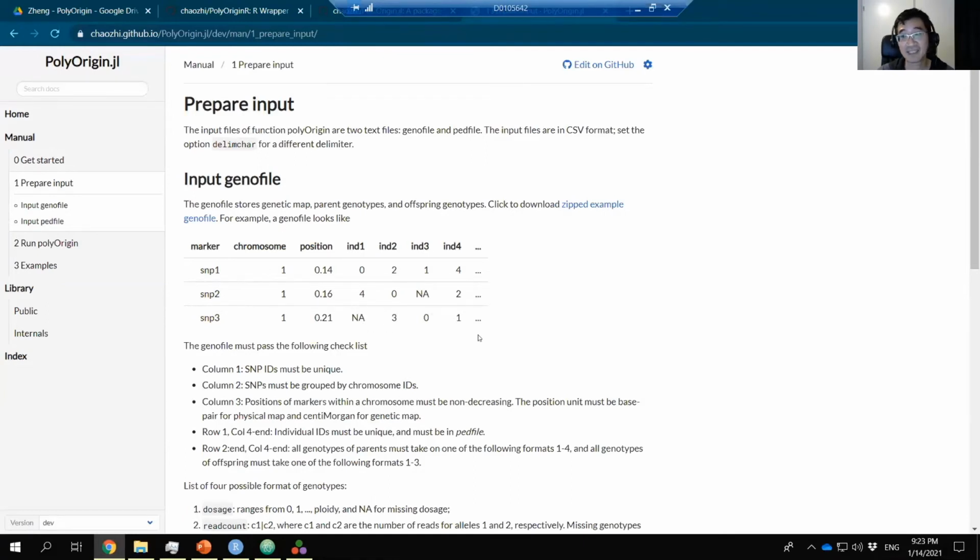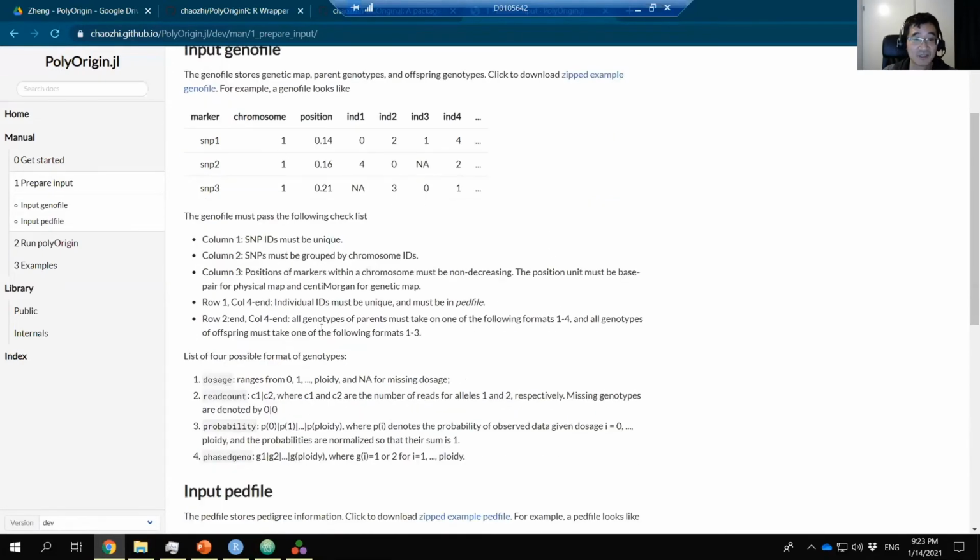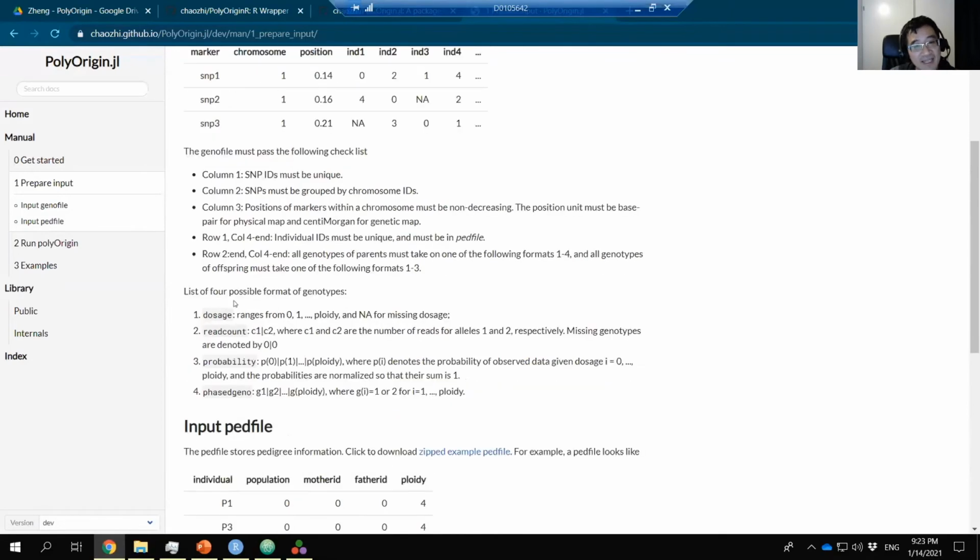Jeffrey already introduced it. So the first is the genome file. The first three columns are for the marker map, and the others are for the dosage. I won't go into the detail. I want to mention that the format of the genotype can have four possibilities. First, the dosage from 0 to 4 and missing, and the read count similarly, and also the probability.